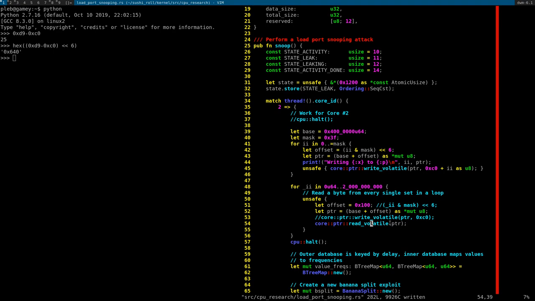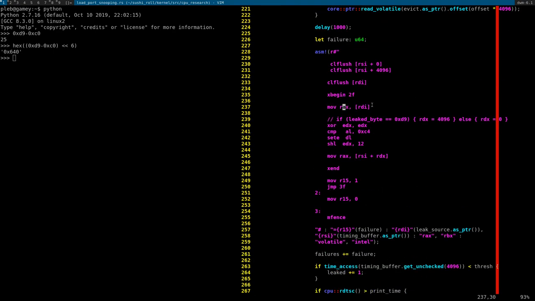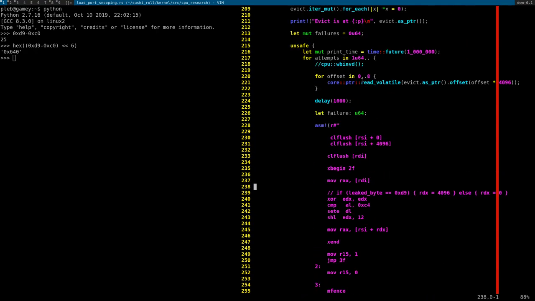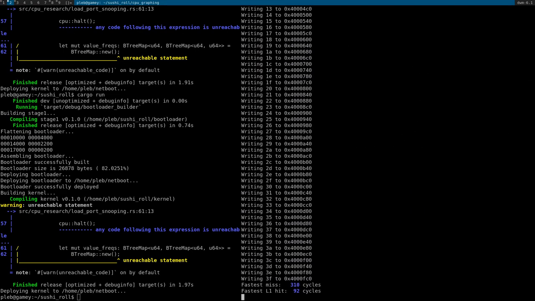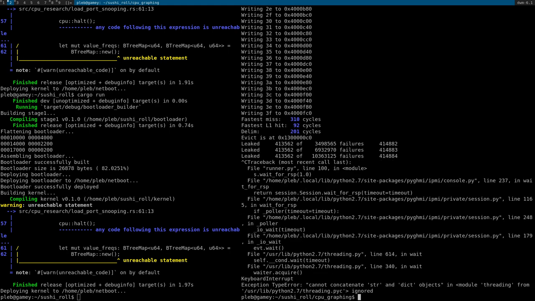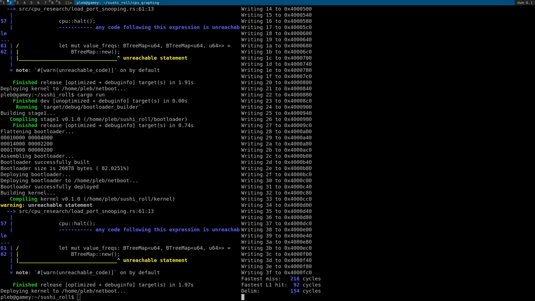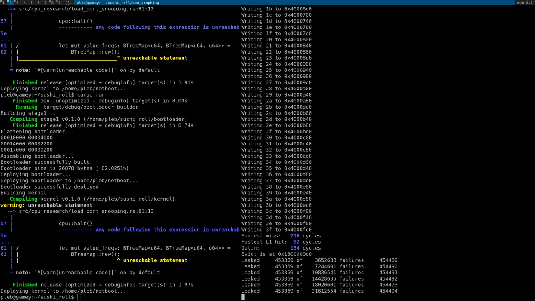I don't know how those are getting LFB entries. I really don't know what actually causes this bug. Why would there be a line fill buffer entry? There's just not enough code here to cause evictions of those. I guess I'm doing the evictions here. Let me get rid of these. Don't need the delay. And yeah, there we see it and it stops. Oh, the failures also stop? Whoa.